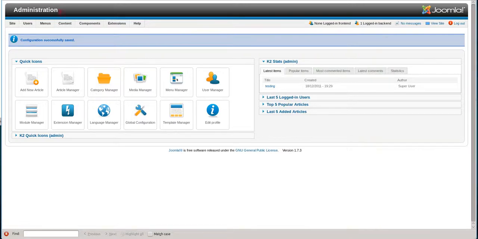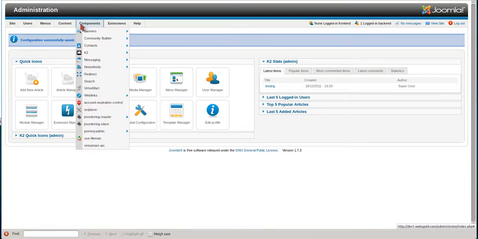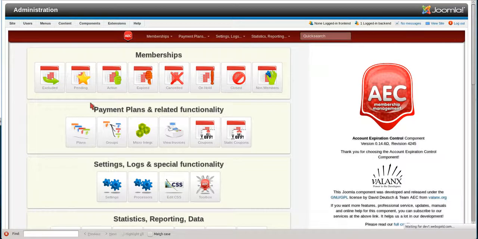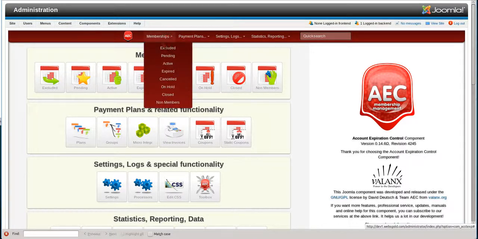on navigating AEC. Once again, we want to get to AEC Central, and we'll do that by going to Components, Account Expiration Control. We're going to cover the membership area of AEC Central and what it does. Remember, when navigating it, you can either click on any one of the icons here, or you can do the same thing under Memberships from anywhere within the system and get there the same exact way.